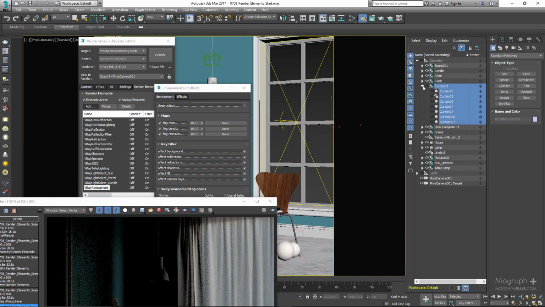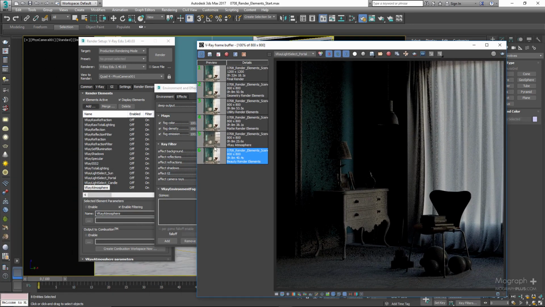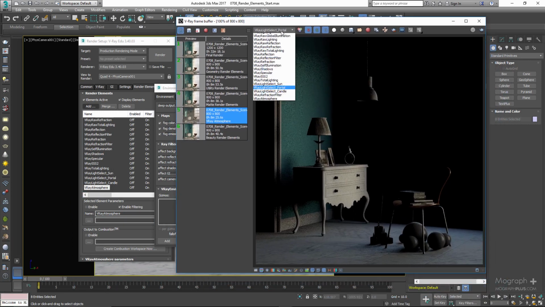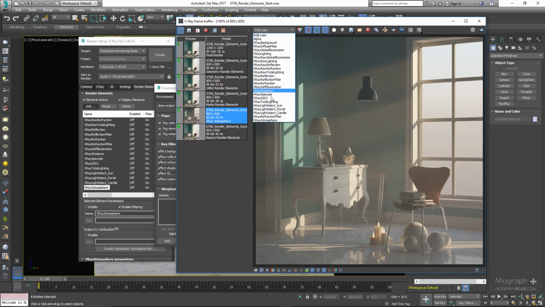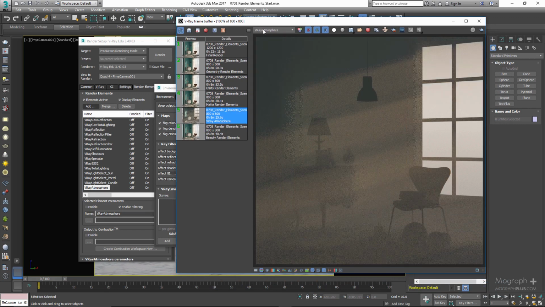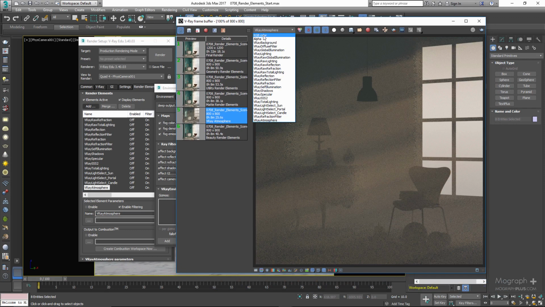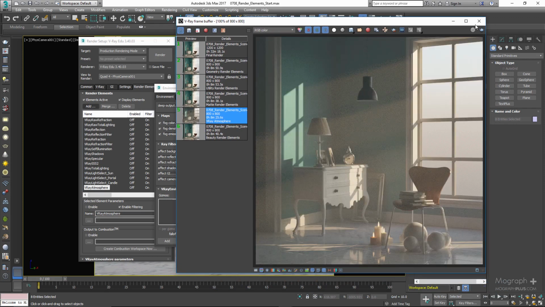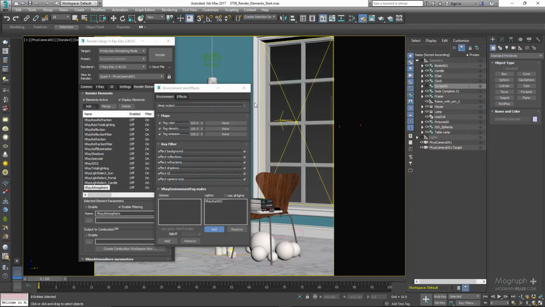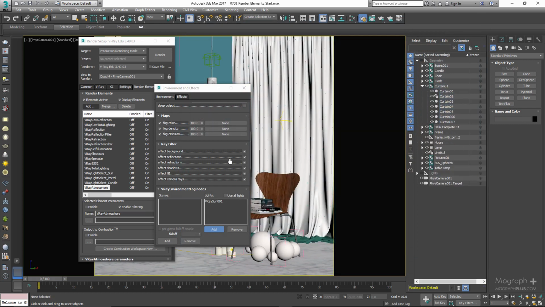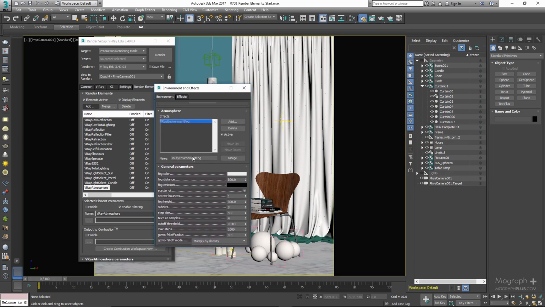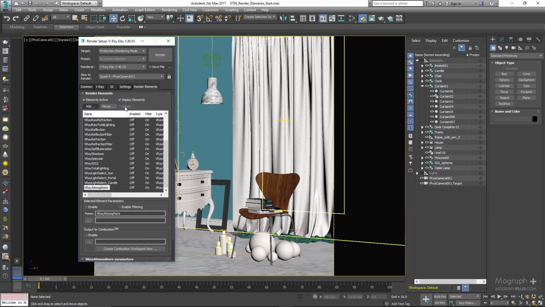Now if I render the scene, we get our next render with V-Ray environment fog, and this is our V-Ray atmosphere render element, and we can simply make the atmospheric effect less or more intense in compositing, or even change its color tint if we wanted to. Perfect. Let me close the frame buffer, unhide the curtains, and in the environment and effects window, select the V-Ray environment fog and disable it for now. And in the render elements tab, delete V-Ray atmosphere render element.